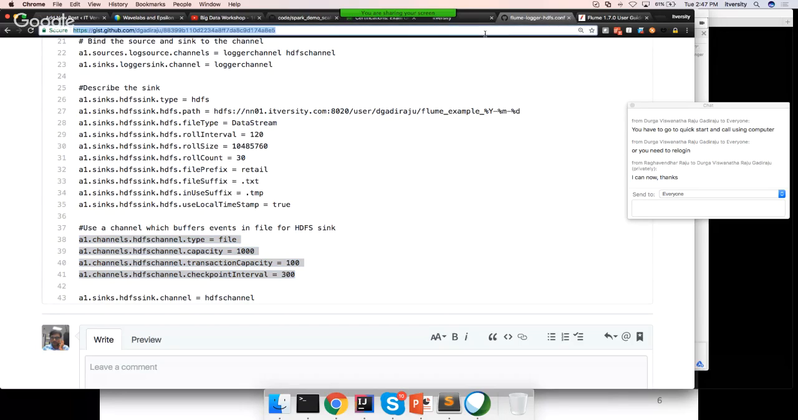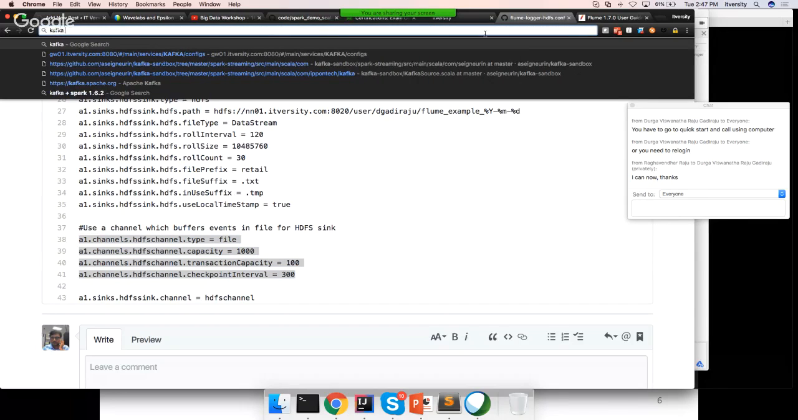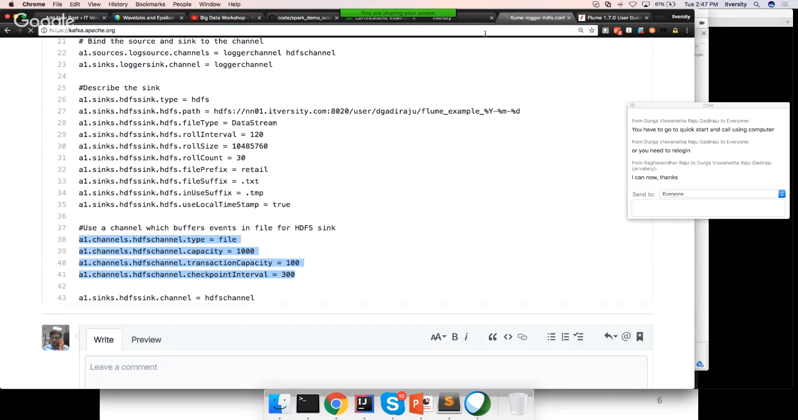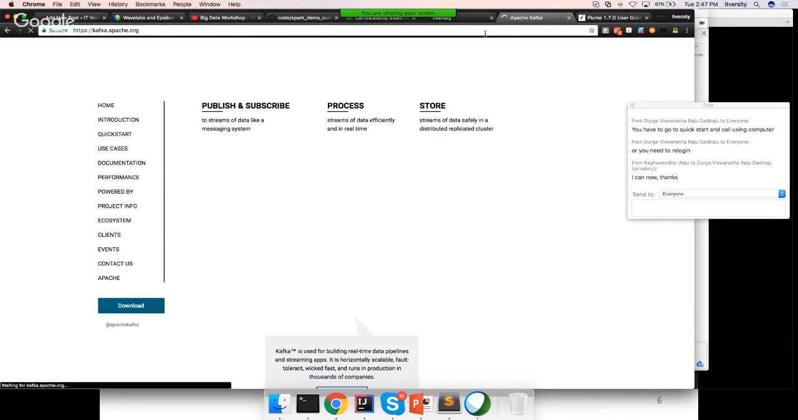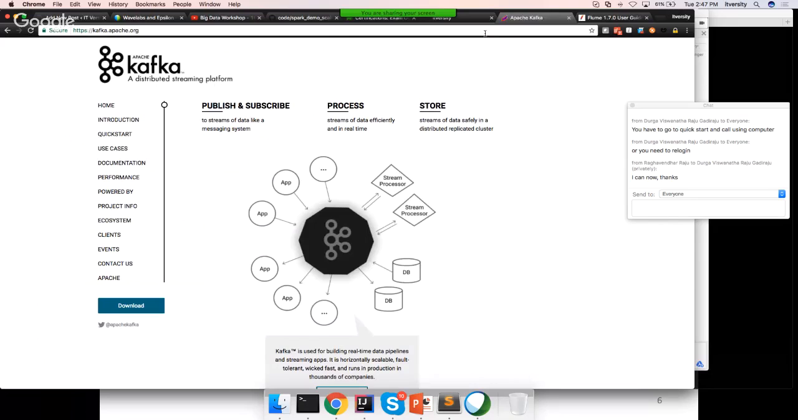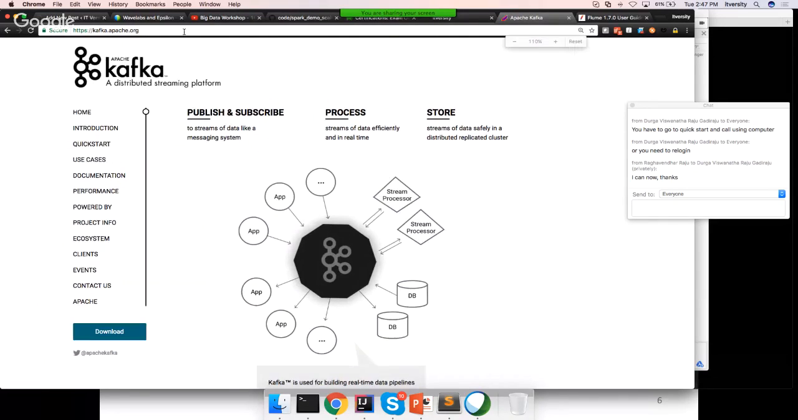So again, you can just go to the official documentation of Kafka. I will explain theory a little bit, and then we'll quickly get into the hands-on stuff. So kafka.apache.org is the website for the Kafka documentation.